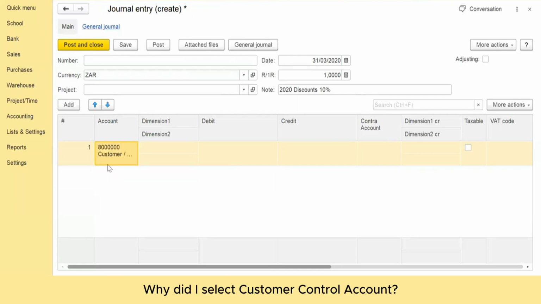Why did I select customer control account? Why didn't I just write the student's name? I did this because your students all fall under the customer control account, as they are our customers. Our students are our customers, and therefore I need to tell the system where to find this student, this specific counterparty, this specific customer, or this specific student in the system.